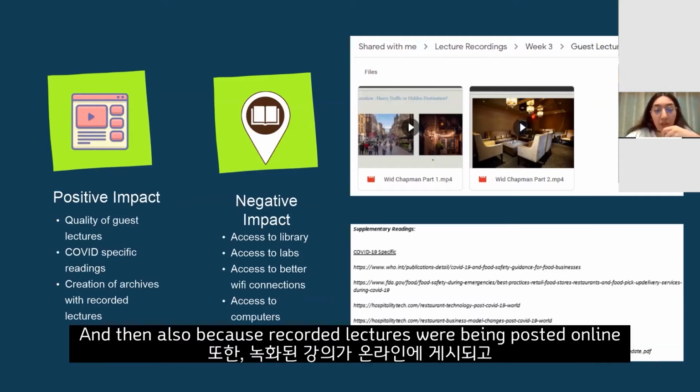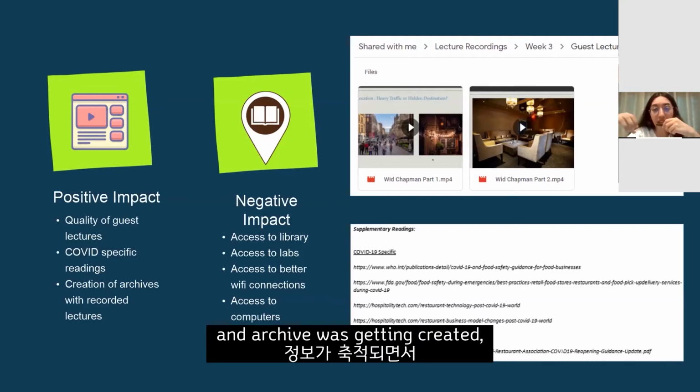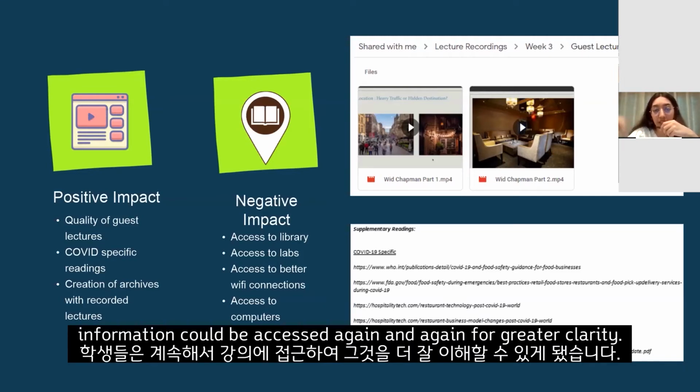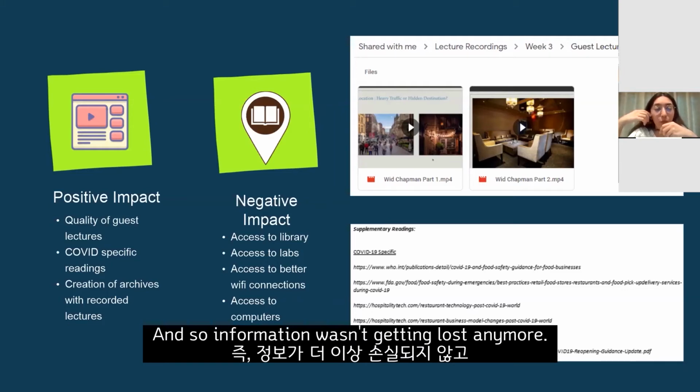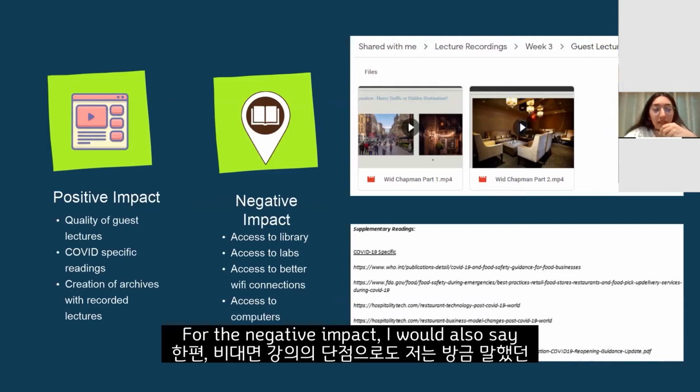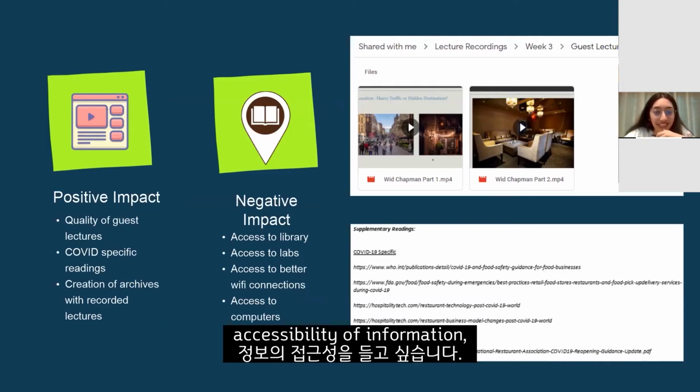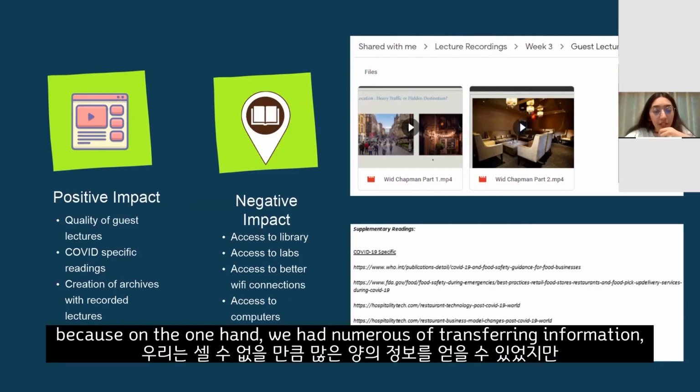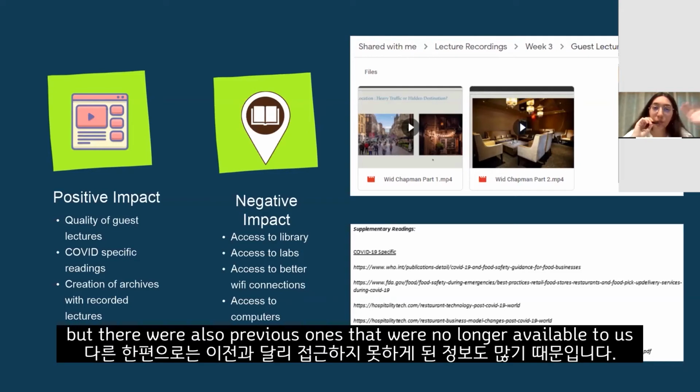And then also because recorded lectures were being posted online, an archive was getting created where information could be accessed again and again for greater clarity. And so information wasn't getting lost anymore, it was getting stored in one place. And then for the negative impact, I would again also say accessibility of information, because where on the one hand, we had new modes of transferring information, there were also previous ones that were no longer available to us.